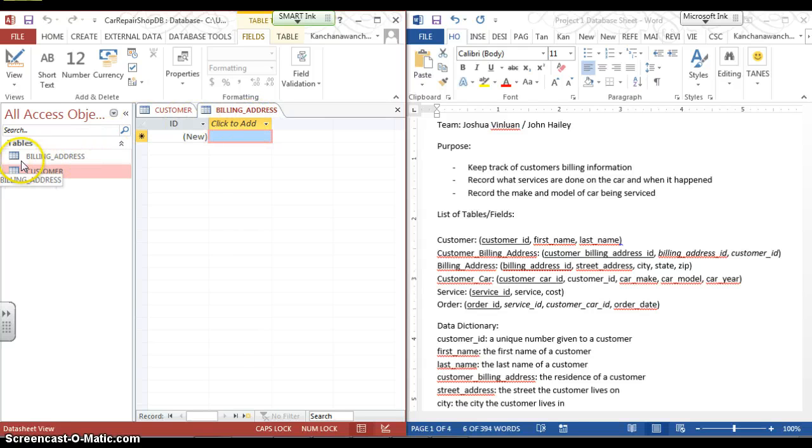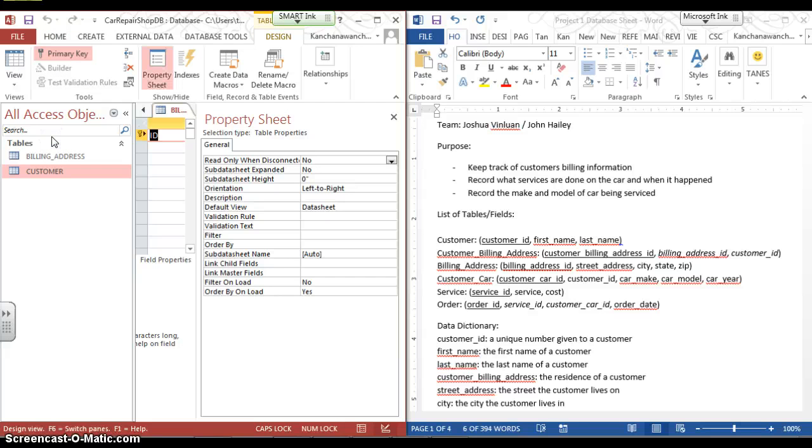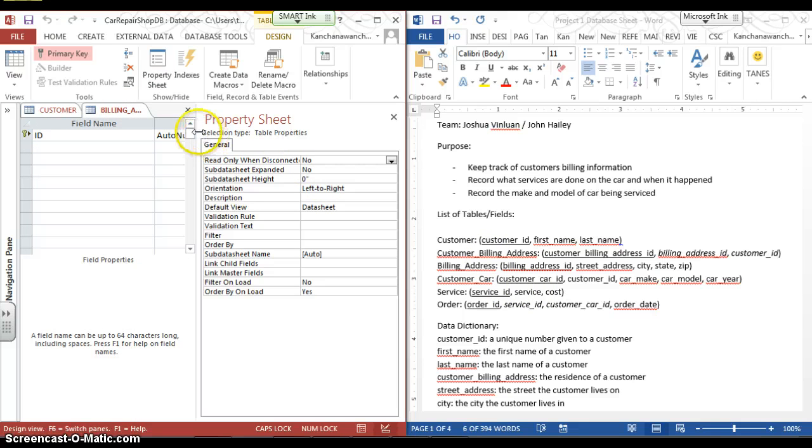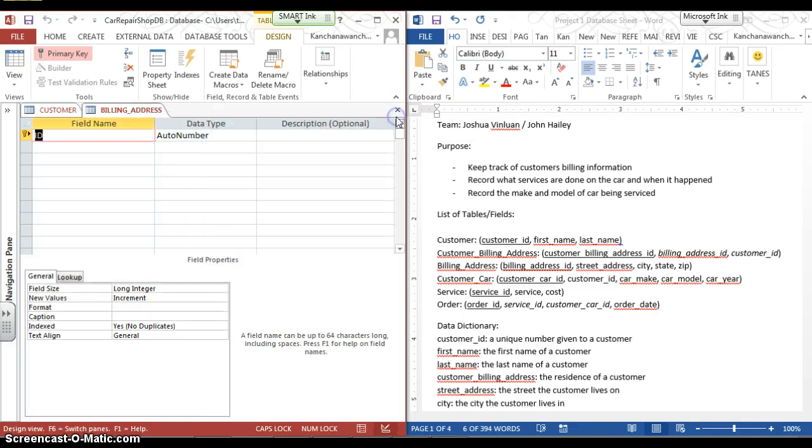All right, so we create a new table named billing address. We want to add the customer address ID. Now I'm showing you another way to create tables. You go to design view, and then we have this sheet. This is called the design sheet. You just fill in the field name.